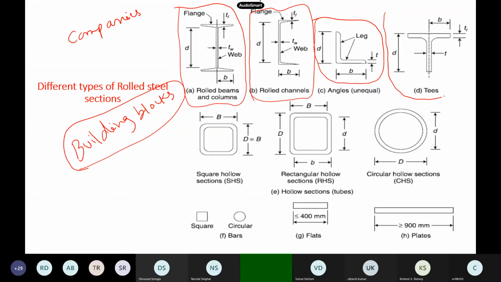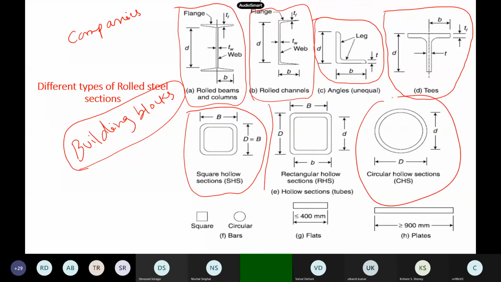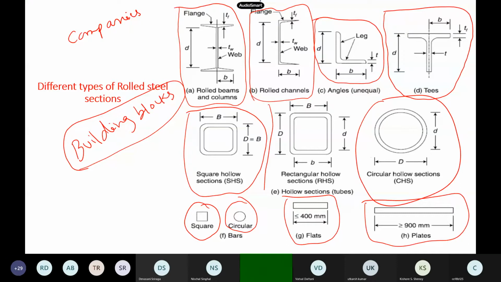Then we have a T section. This is also widely used in our design. Then square hollow sections, we say SHS or something. Then rectangular hollow. Then circular hollow sections are manufactured by the companies. Then square bars, circular bars. They are solid, these bars also. Then we have flats, we say. Then we have these plates also. So all these things are manufactured by our companies.